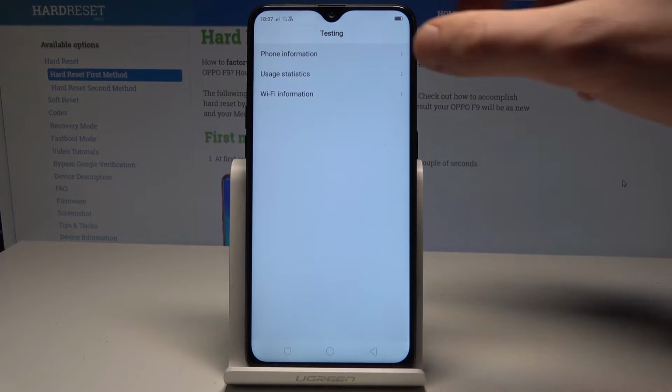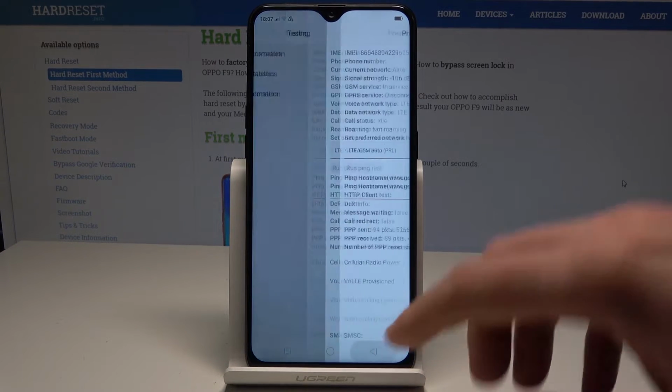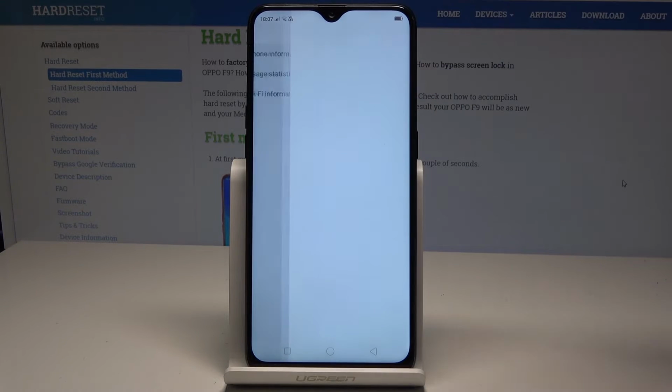Here you can navigate by tapping the appropriate options. You can choose here phone information. You can select here the usage statistics. Here you've got the list of all apps, and you can see the counter and the usage time. You can also go back and use the Wi-Fi information.